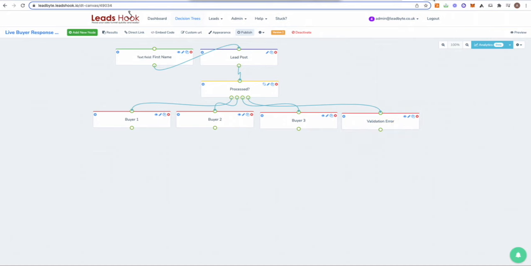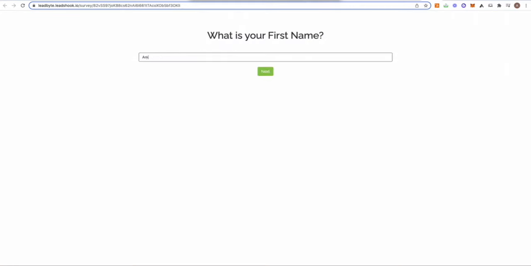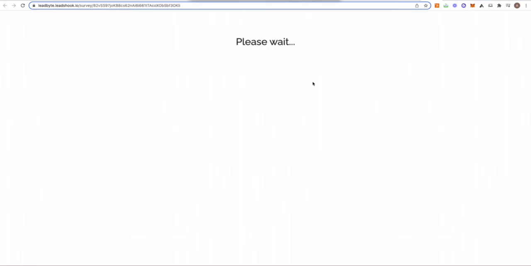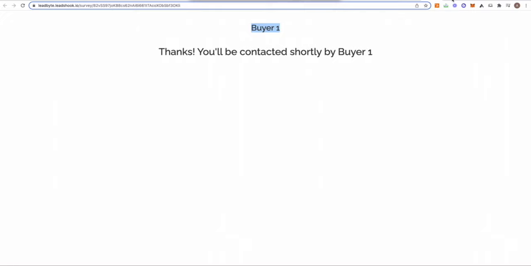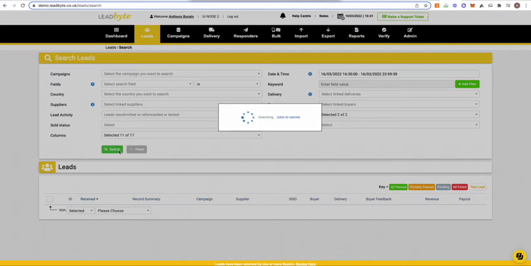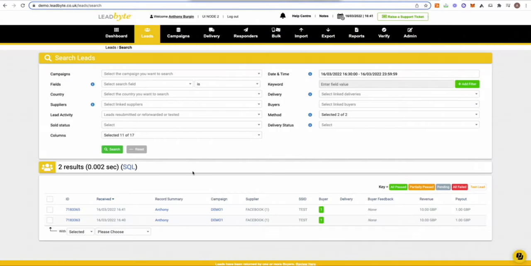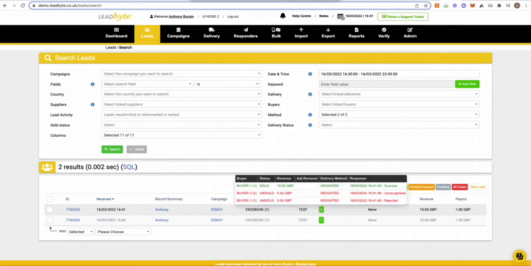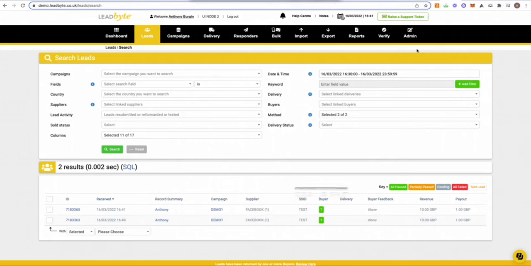So I've published this, and if I go to this page now, if I type in Anthony, that will be posted. It's come back, it's gone to buyer 1. I now go to LeadByte and I search. I've got 2 results here. One was a test from earlier, that was the test lead. So that's gone to buyer 1.